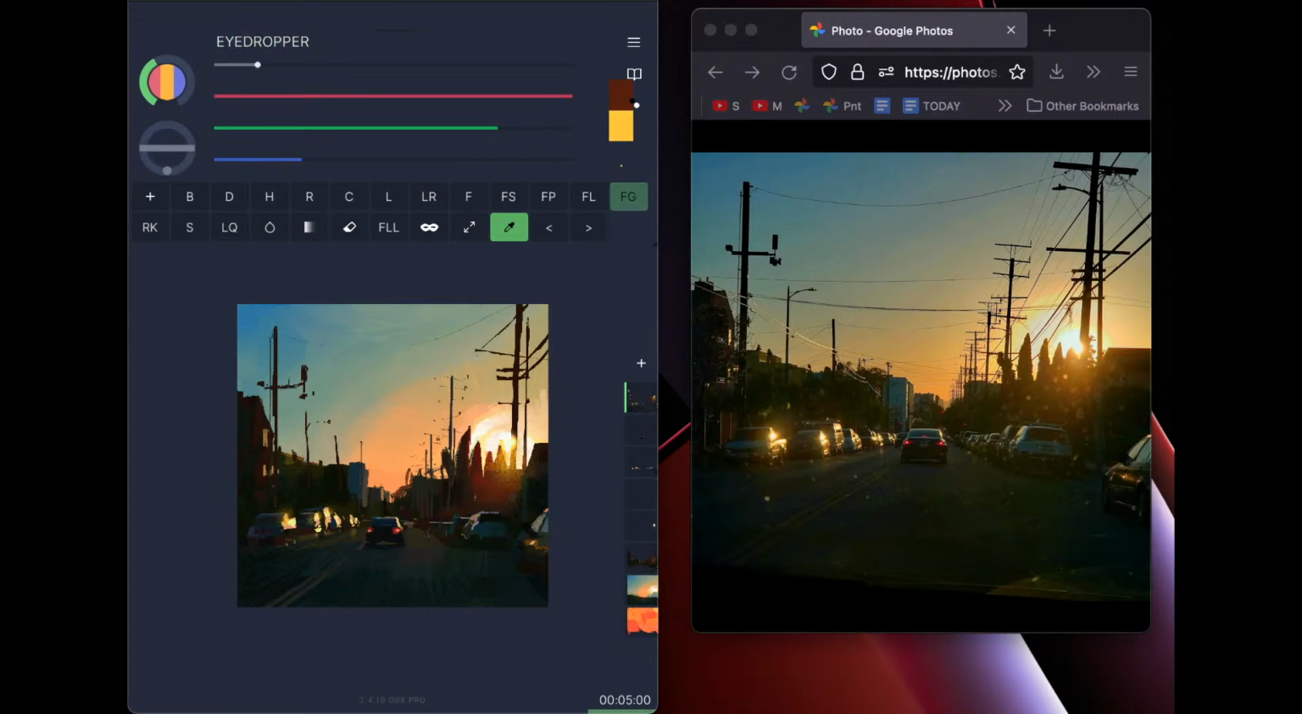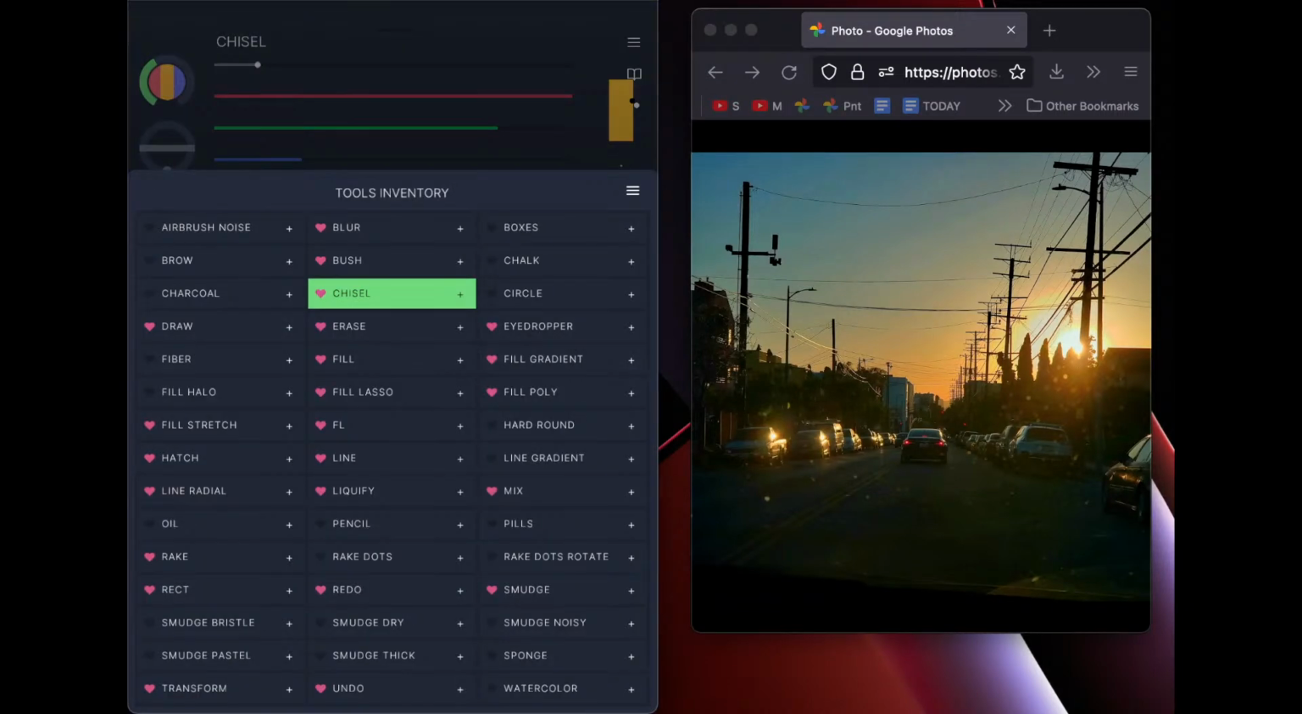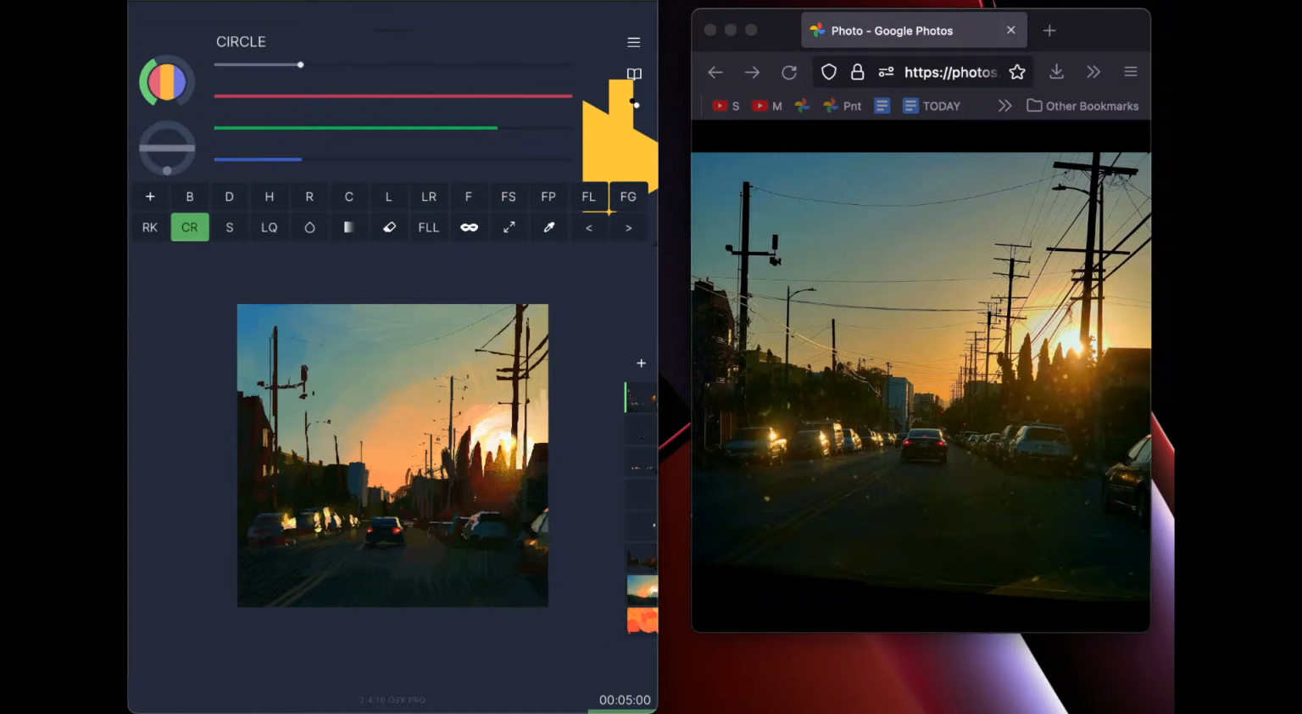Should I add the little, what should we call it? The crap on the windshield? The little dots? Let me do this on another layer in case I don't like it.